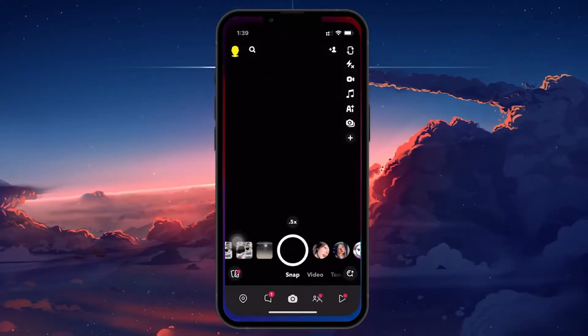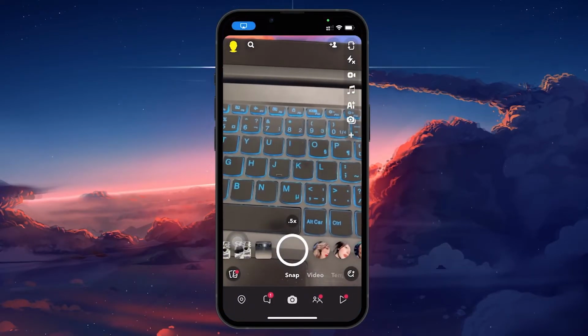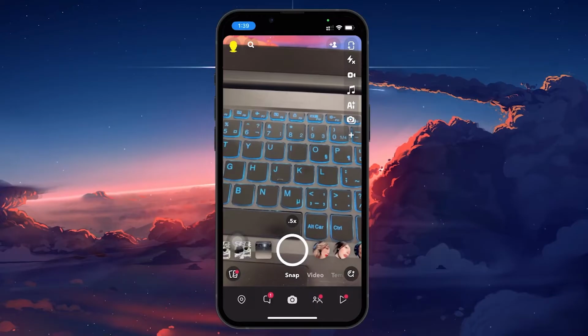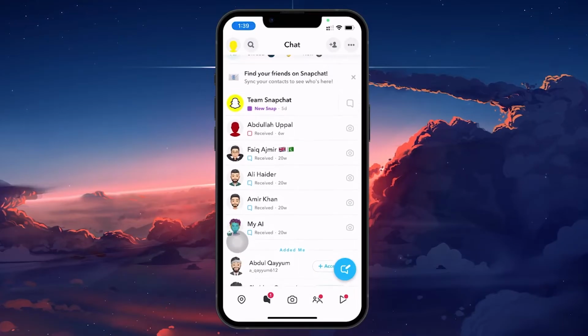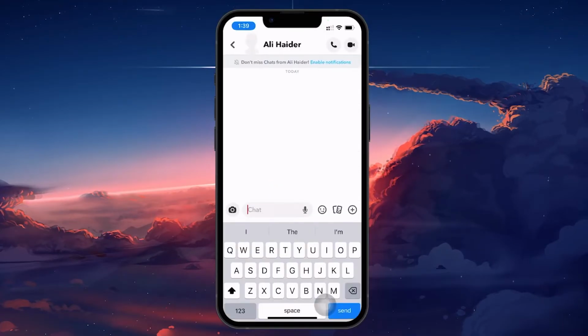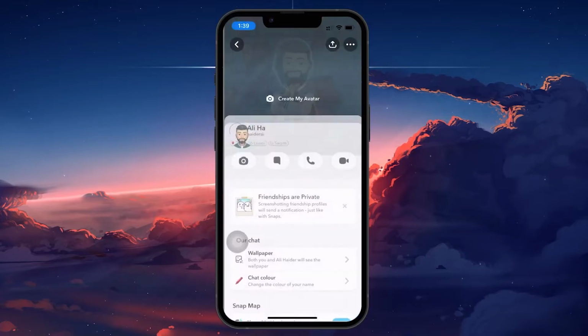Open your Snapchat app on either your iPhone or Android device. Tap on the chat button located at the bottom left corner of your screen. This will bring up your chat history. Here, you can choose any contact by scrolling through your list. Tap on a person's name to go to their profile.